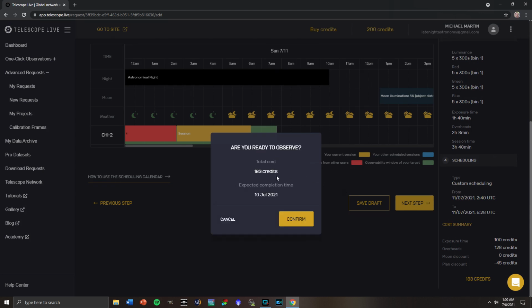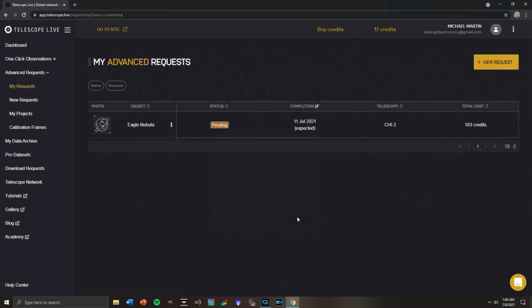It's telling me my total cost, the expected completion date. Are you ready to observe? I am ready to observe. And there we go. I've now set up an imaging session of the Eagle Nebula exactly as I wanted it to be, with equipment that I will never be able to own, under skies that I do not live under, with an object that is so low to the horizon where I live. It's very, very difficult to image during any part of the year.